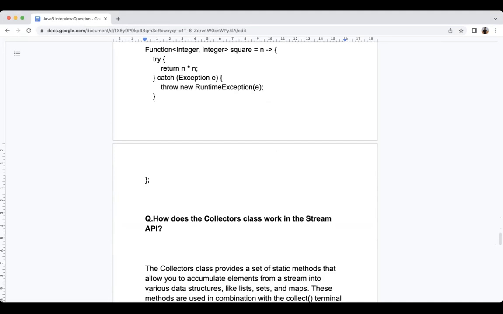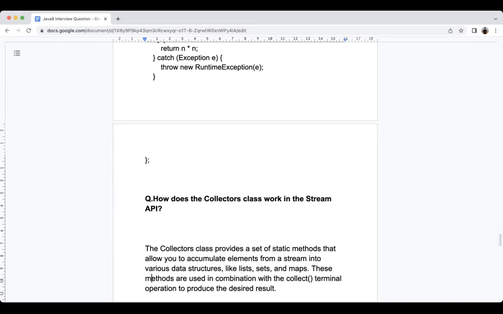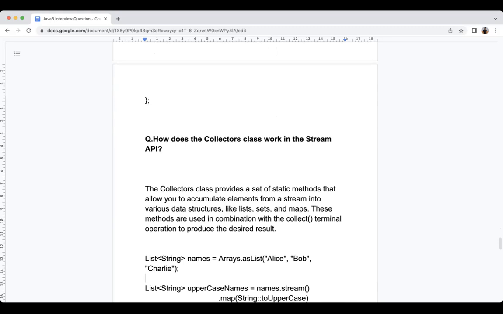Next question is, how does the Collectors class work in the Stream API? Okay, so the Collectors class provides a set of static methods that allow you to accumulate elements from a stream into various data structures like lists, sets, and maps. So you would have seen all my examples. In the end, I'm collecting by using Collectors.toList, Collectors.toSet. So it has methods for lists, sets, and maps. These methods are used in combination with the collect terminal operation to produce the desired result.